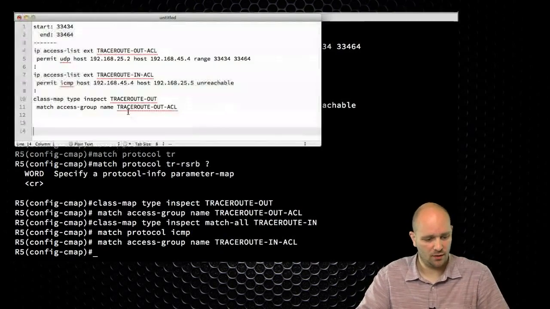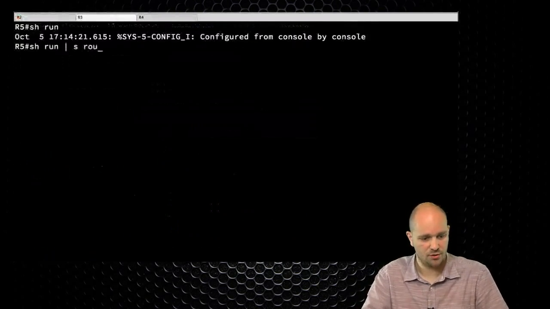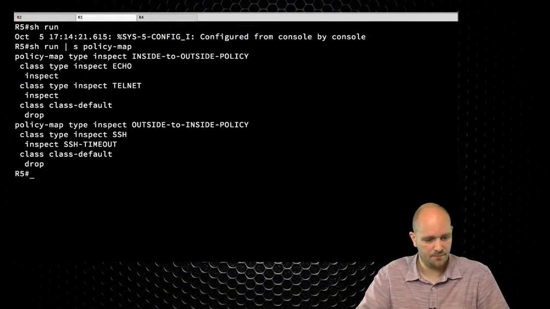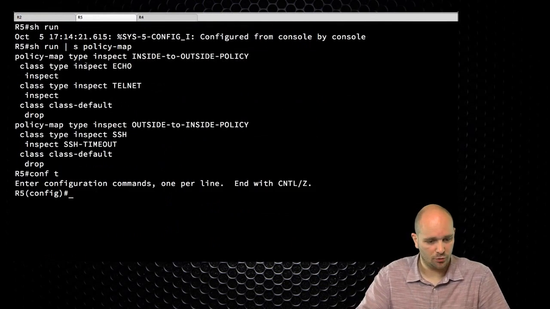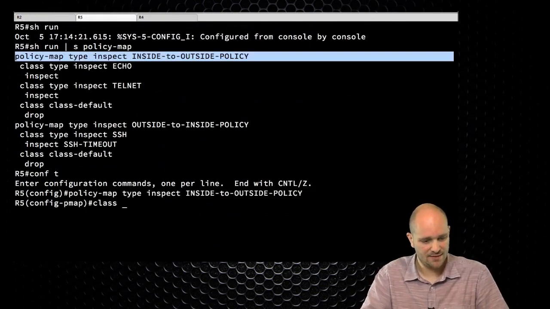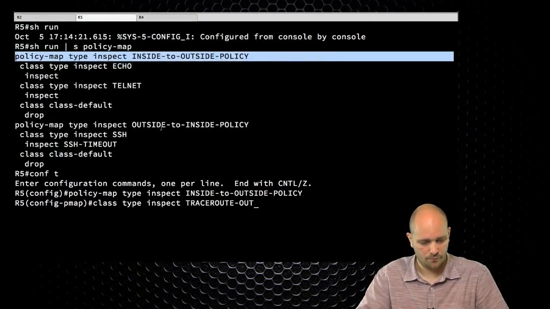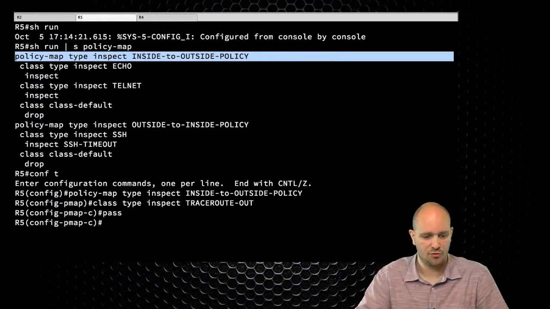Then we are going to look at our policies. So I'm going to say show run section policy map. So what I'm going to do for inside, outside, I'm going to add class type inspect. What was it? Traceroute out. And I'm going to pass the traffic out.